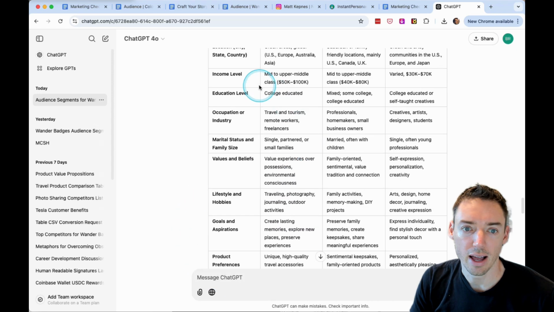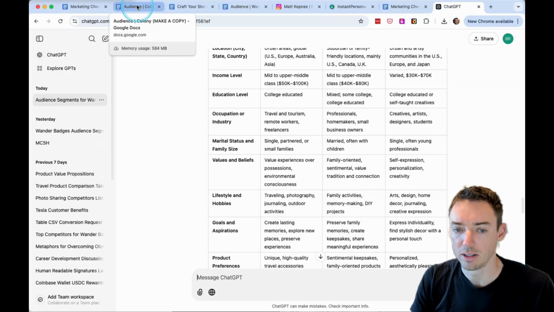Okay, and that is the first section of defining the audience and a quick review of instantpersonas.com.